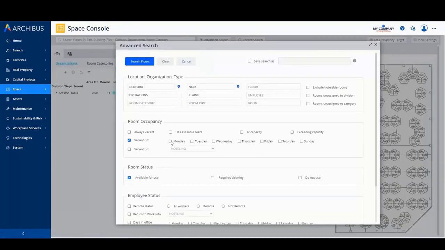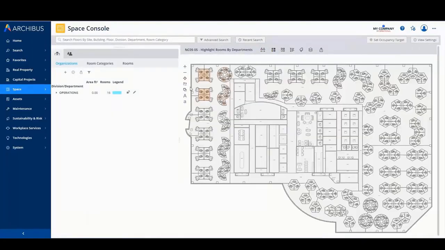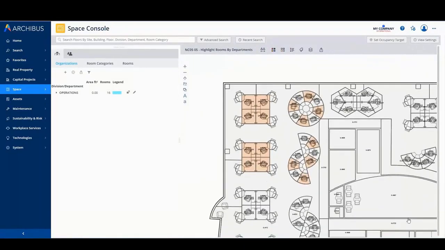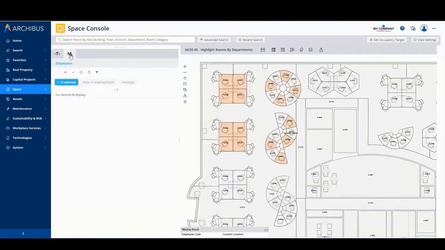And I have new options here. Show me the rooms that are vacant on Monday, Wednesday, and Friday, because those are the people that I'm going to place on Monday, Wednesday, and Friday. So these rooms highlight, they are available, they're vacant on Monday, Wednesday, and Friday.